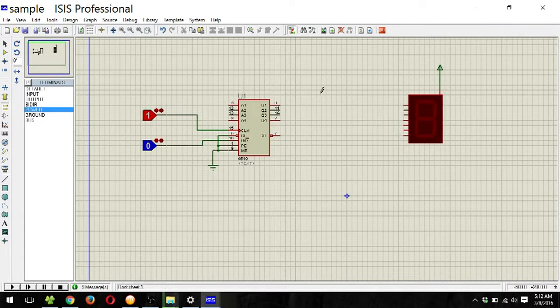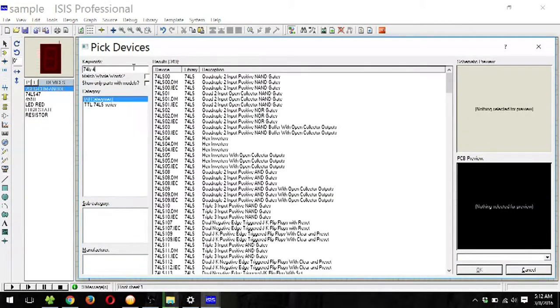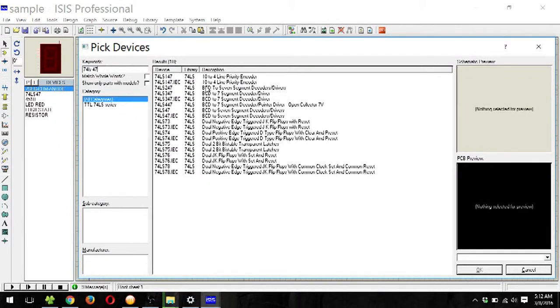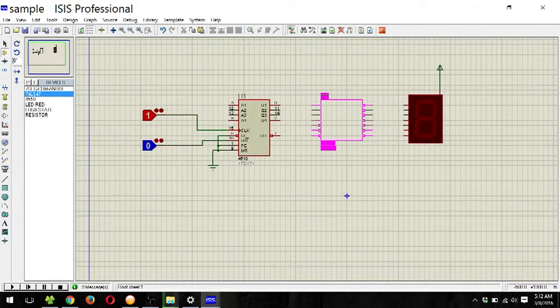So again we will be looking for this IC that is called 74LS47. Basically this is the 74LS47 BCD to 7-segment decoder. I will be placing this IC in between. Then there are straight connections, as these are output pins. Again you can look at the pin description in the datasheet of this IC.